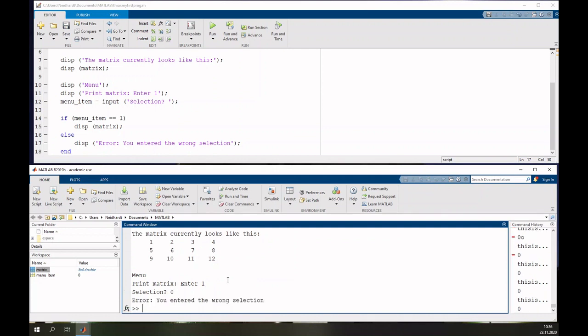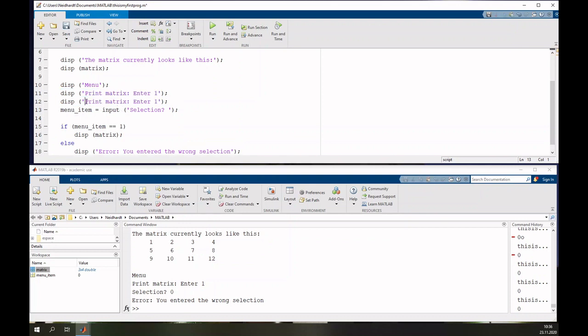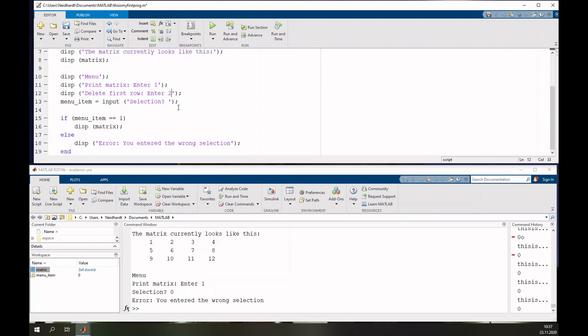Okay, so we can now extend this menu. For example, let's say we have an additional menu output: delete first row, enter 2. And then we can have this else if condition: else if menu item equal to 2. And then we can delete the first row.